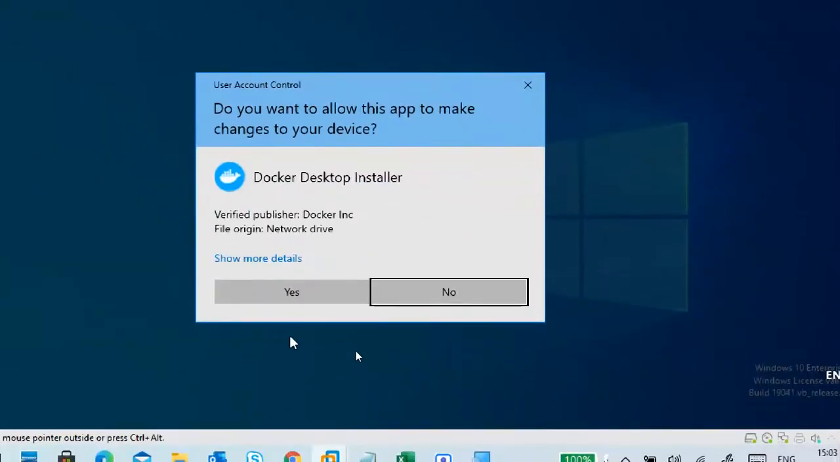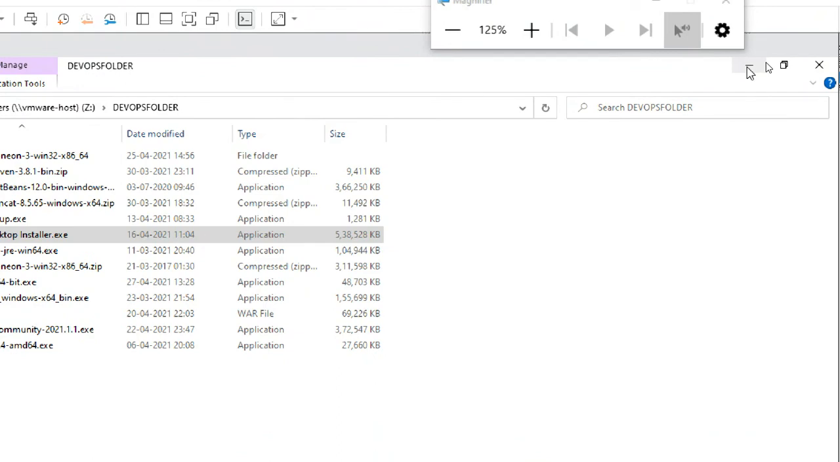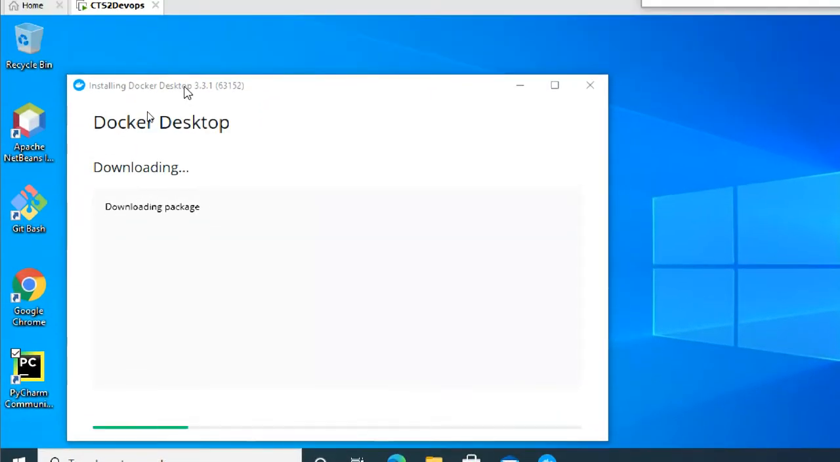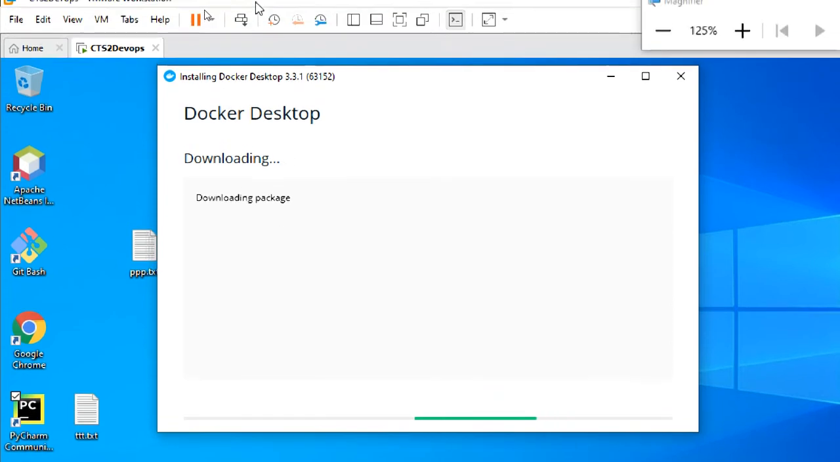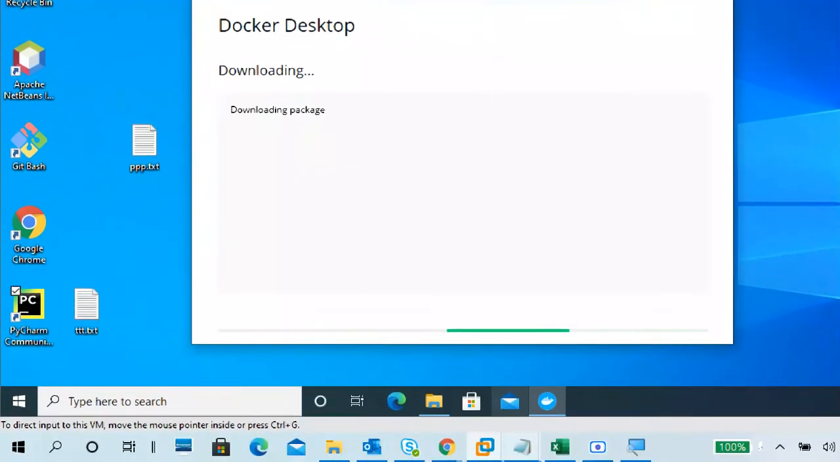Minimize that one. It will take time to install and download some packages. Docker Toolbox is good. You can go to my previous Docker videos, previous batch videos, and see how I installed Docker Toolbox. And I already explained what Docker is also.